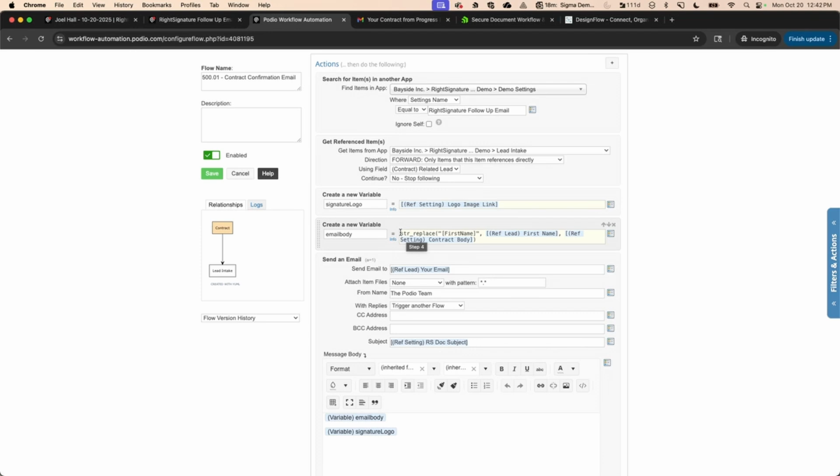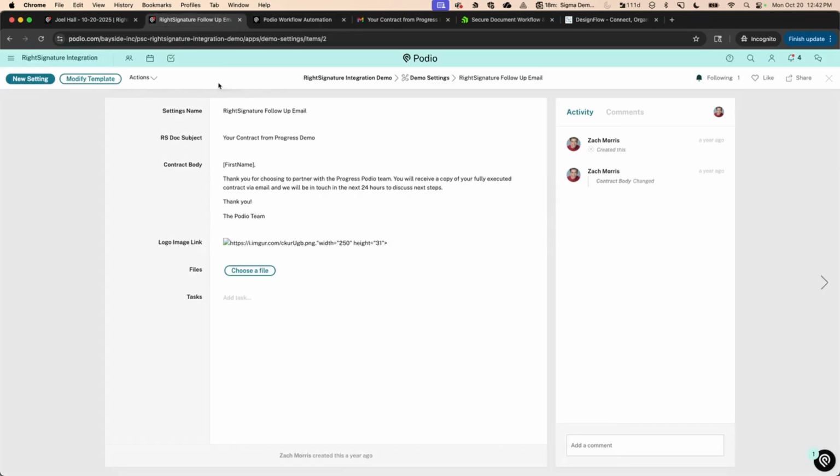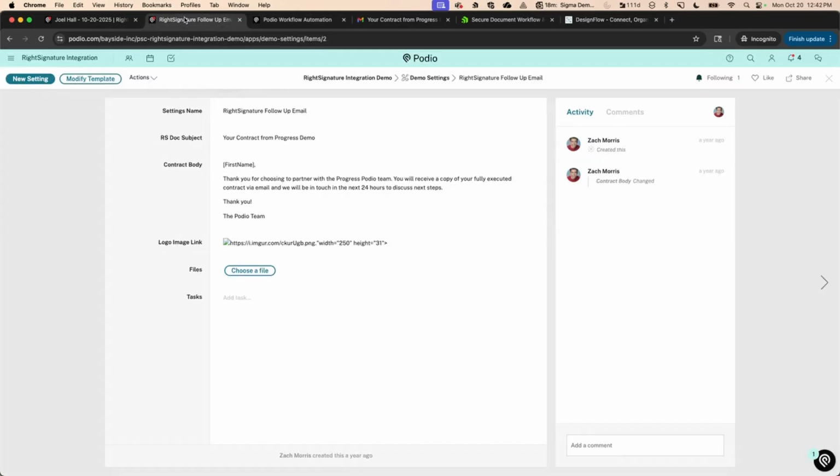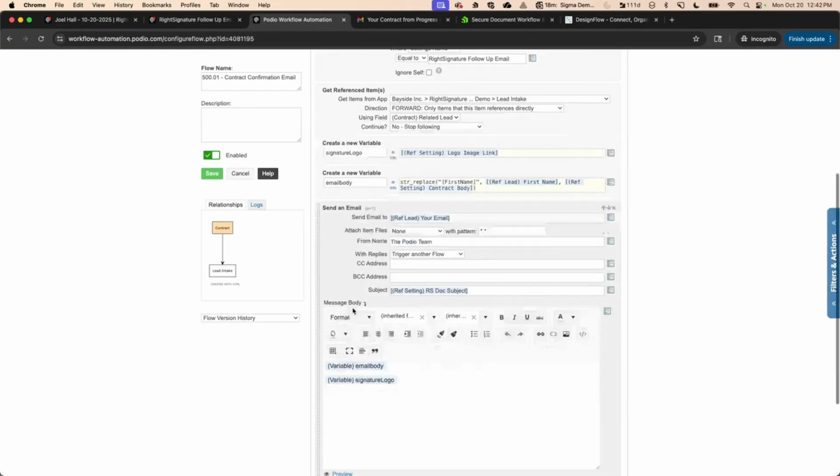This one's much easier because it's just one string that we want to replace. It's that first name. So we're going to tell it replace first name in brackets with our lead first name. And then we're going to tell it to get the rest of the contract body as well. So this field, it's going to get our email body. And then we're just going to send an email. We're going to send it to the email that we captured from our related item. It's from the Podio team.